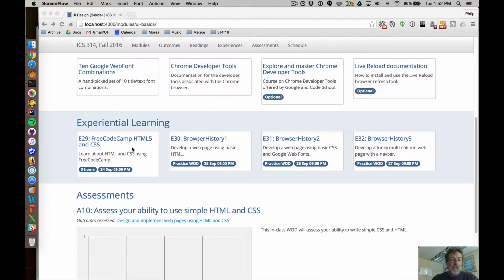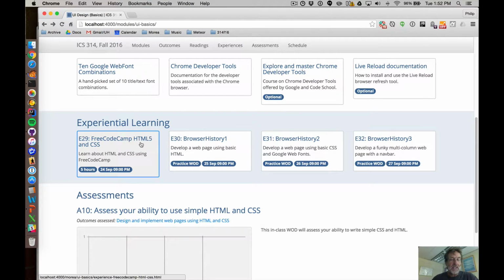Okay, in terms of experiences, the big one is this HTML and CSS unit. There's about 57 challenges, I think, in this. It's supposed to take 5 hours. I don't think it'll take you anywhere near that long, but probably budget 3 hours to go through this tutorial. And at the end of that, you should be pretty good to go with a basic understanding of HTML5 and CSS.